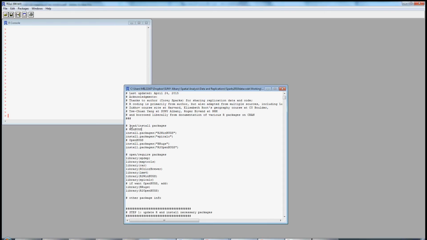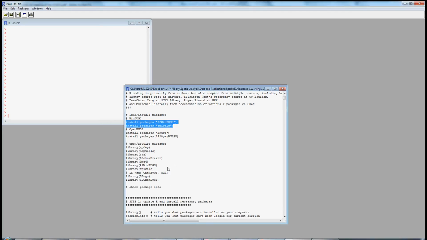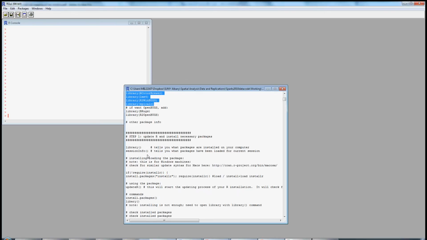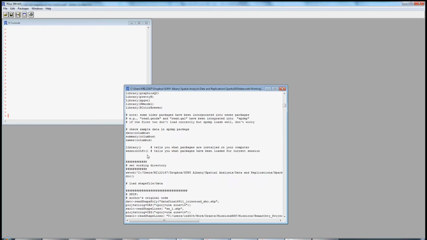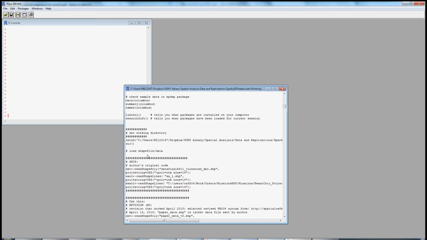So the first step is to load and install all your packages here. Just start with WinBUGS here. Later we'll talk about using OpenBUGS. But start with WinBUGS and this second package, epicalc. I've already installed them and opened them here, so I won't do that now. Make sure you require them or open the library as well. Then you can skip down those. We won't need some of the additional packages yet. Make sure you set your directory.